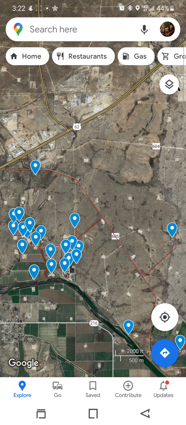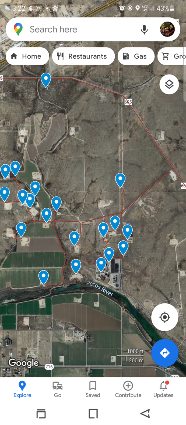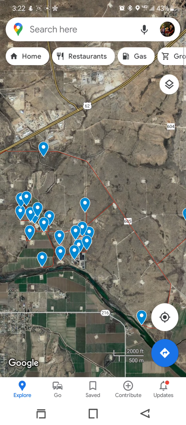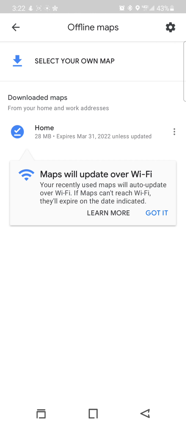Also, a good point and reminder is that obviously we're going to go out to this field, and I'm not going to have service everywhere. So what I like to do is go to, let me try to figure it out here real quick, I like to go to my profile, and let's try offline maps. There we go. Maps will update over Wi-Fi. Your recently used maps will auto update over Wi-Fi. If maps can't reach Wi-Fi, they'll expire on the date indicated. Okay, we got that.